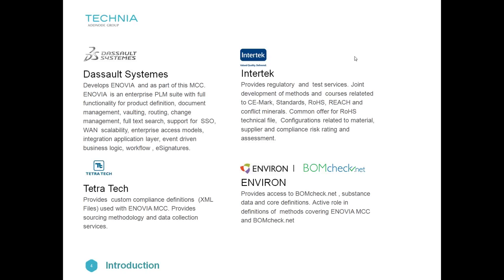Technia has a few partners that we work with. We have Dassault Systèmes, of course, who are responsible for the solution, Materials Compliance Central, within the ENOVIA suite. We also have Tetra Tech, a company that both Technia and Dassault work with, and our customers, to get customized compliance definitions, for instance, but they also provide a data collection service. Intertek provides regulatory and test services, so they can help you in that area. We also hold some trainings within RoHS, for instance, with Intertek.